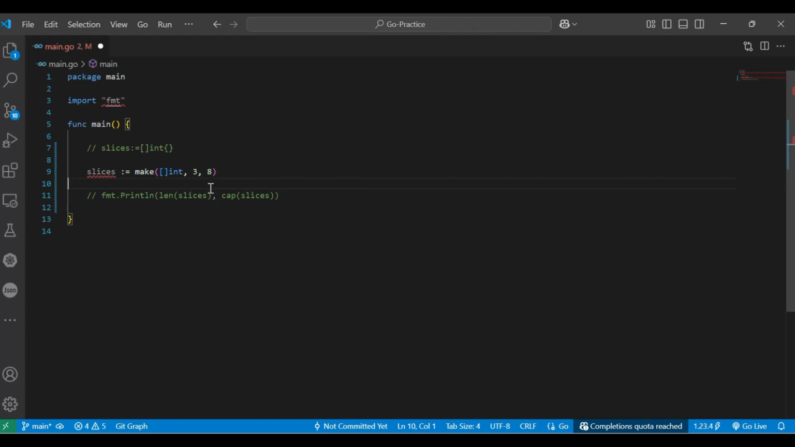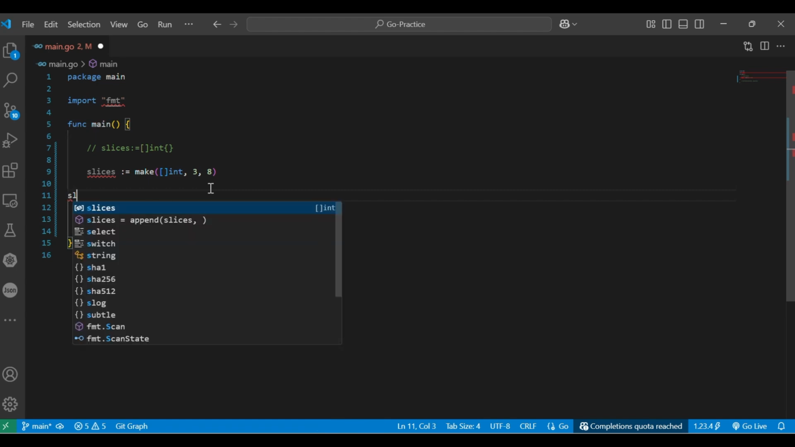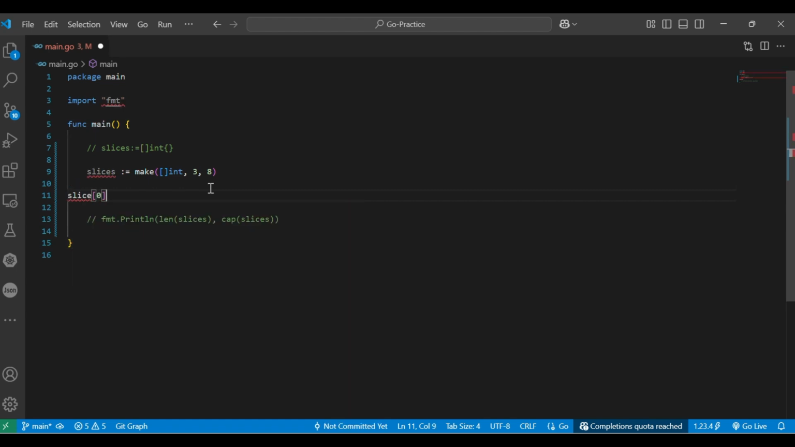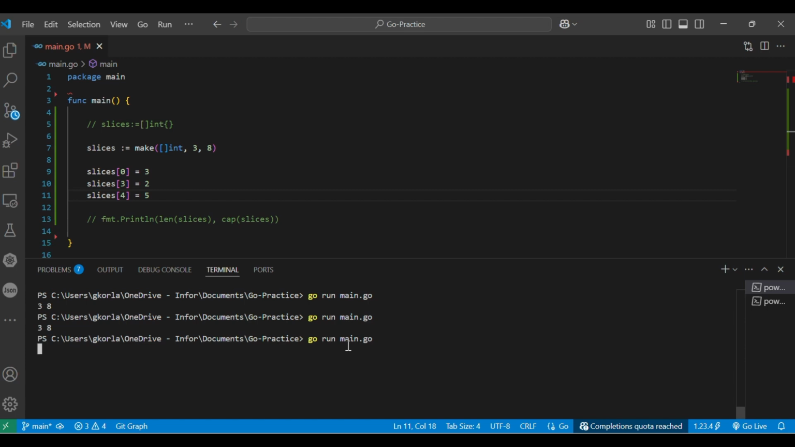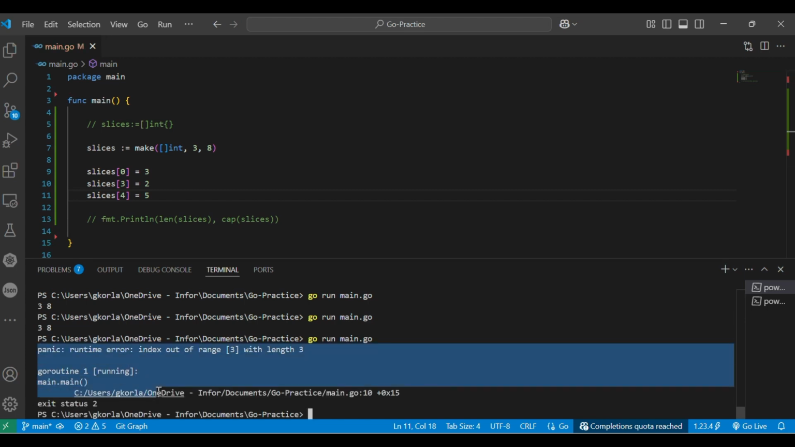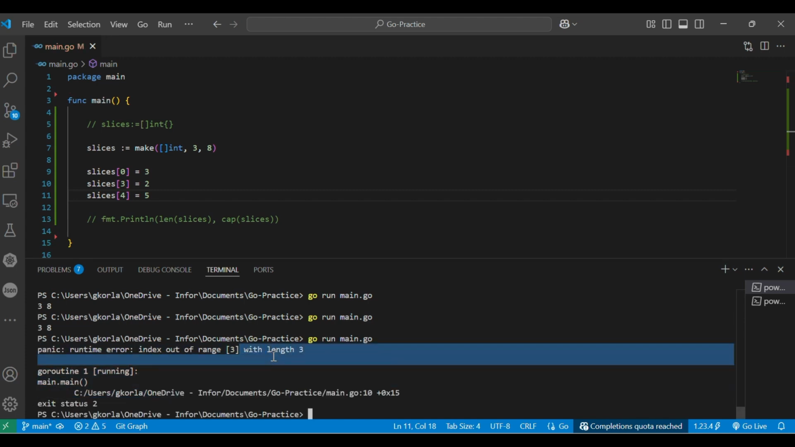Okay, now how do we insert elements into the slice? I can understand people watching this video are already aware of all this stuff, but just give me 1 to 2 minutes, I'll complete this. If I write slice of 0 equal to 3, this is going to insert element 3 in the 0th position. So can I write slice of 3 equal to 2 or slice of 4 equal to 5? We have a capacity of 8, right? Can we do this? The answer is no. If I run this program, we get an index out of range error. So we can insert elements only up to the length of the slice.